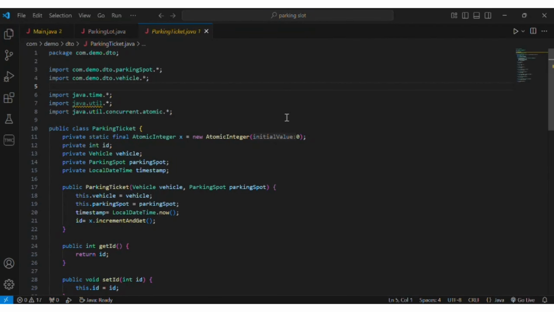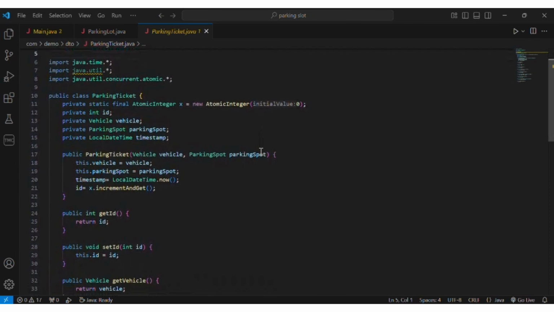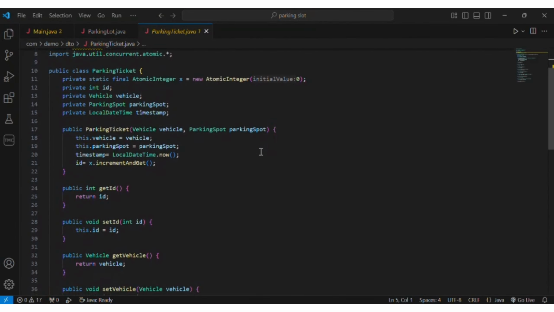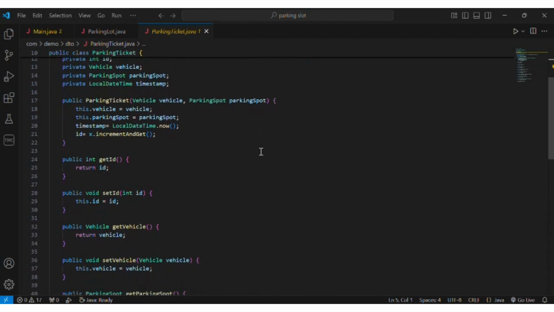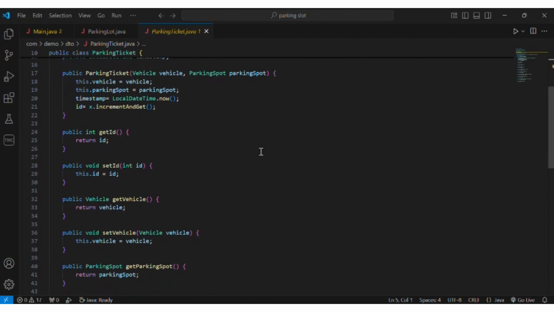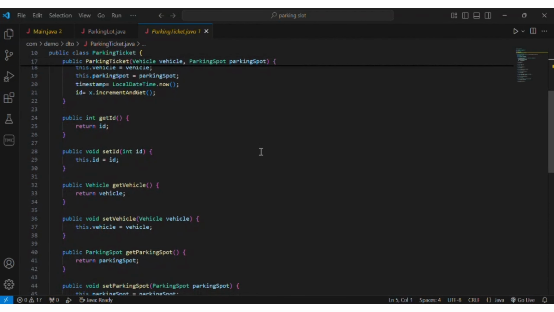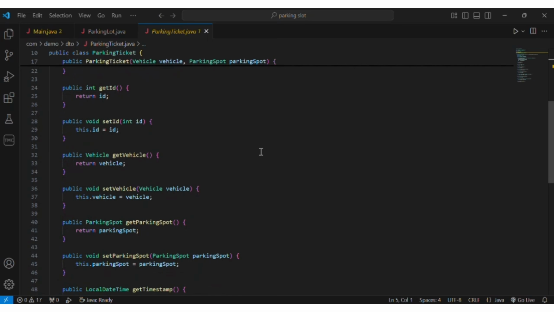Now the next class is the parking ticket class. The purpose of the parking ticket class is to represent a parking ticket issued when a vehicle is parked. It also has some attributes like vehicle, parking spot, and a unique ticket ID, and it has some methods like get ID, which returns the unique ticket ID. It also has some getters and setters because the instance variables are declared private.